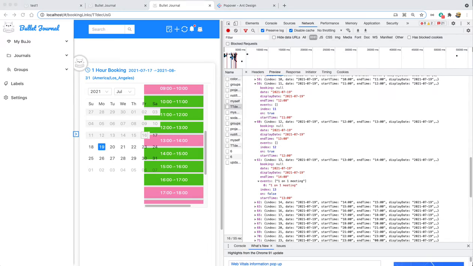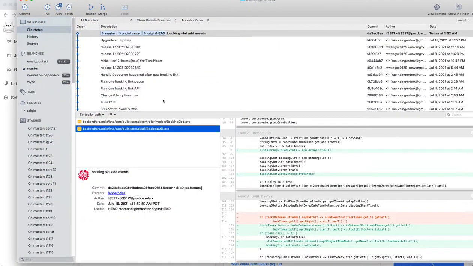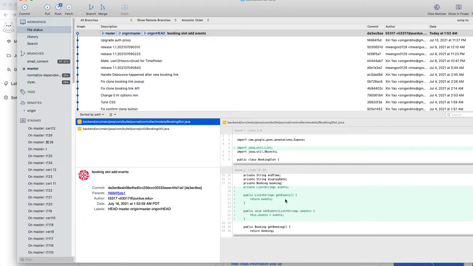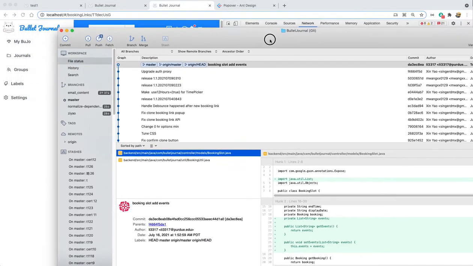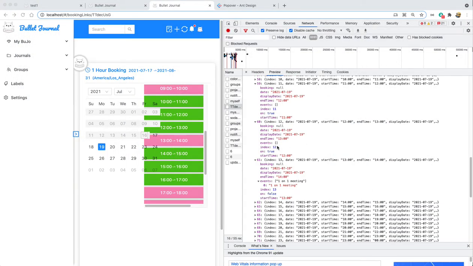I can show you the change here. In the backend, in the booking slot, we add events, basically here. It could be empty, right? As you can see, here this is empty. So when there is something, we want to display it, right? So here's what we do. What do we do?